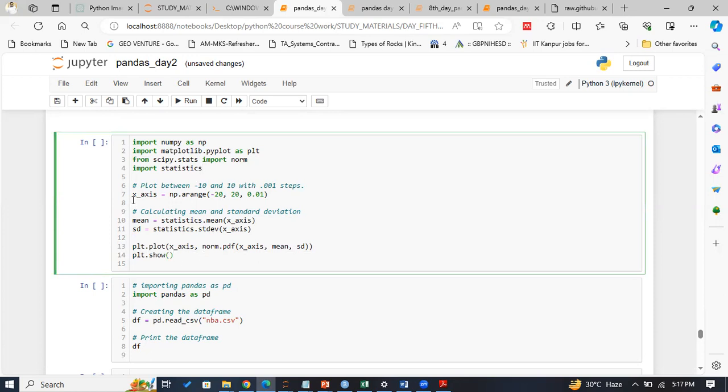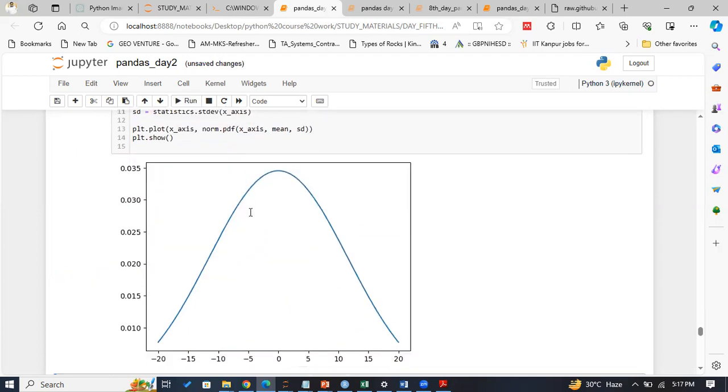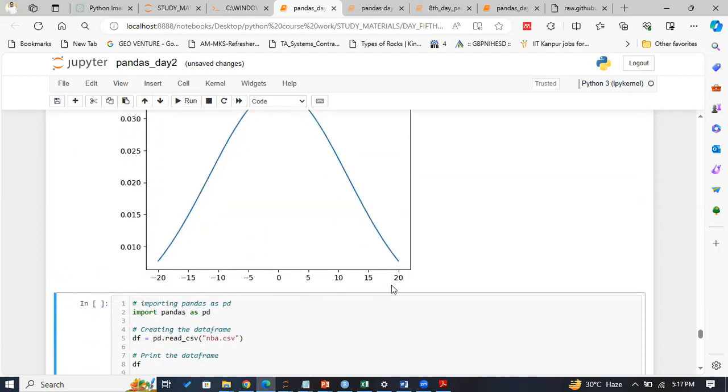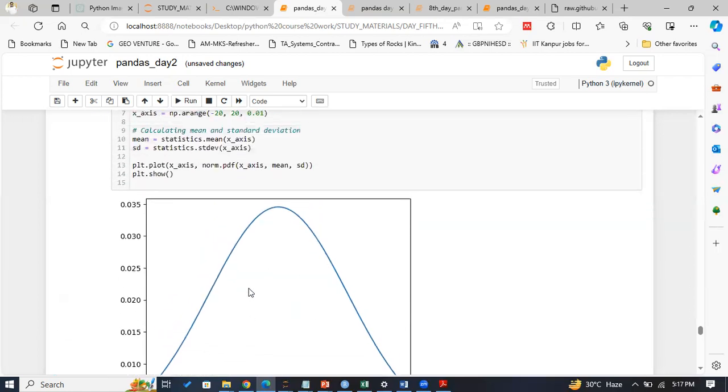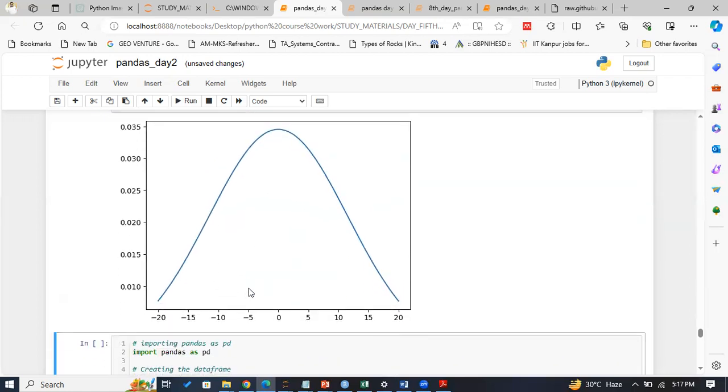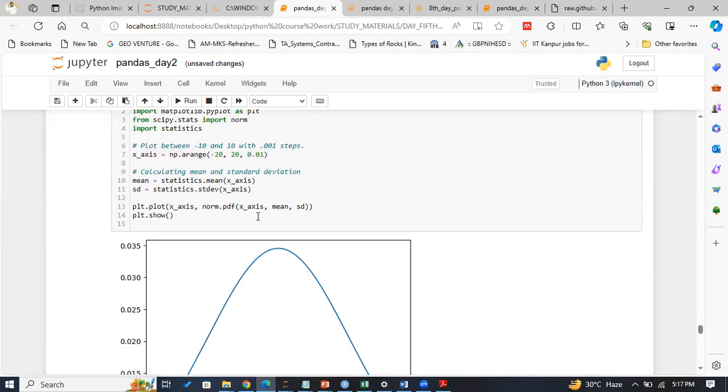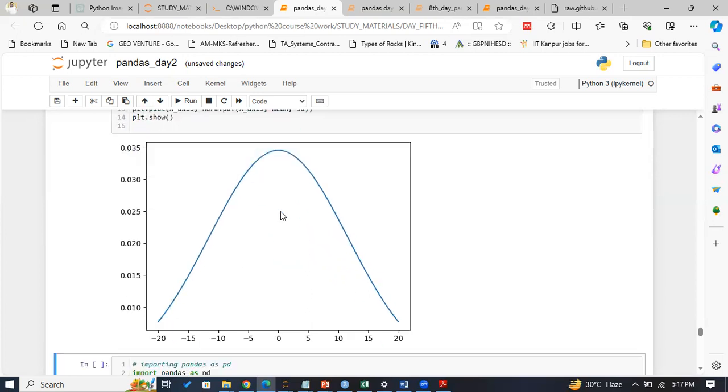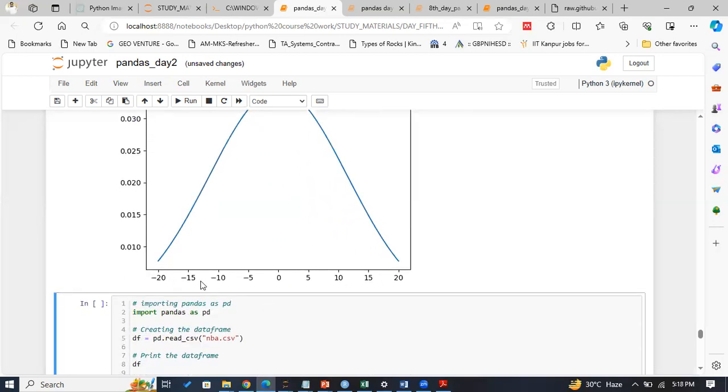And here we are preparing data between minus 10 to 10 with a step of 0.01. Now plot this. See, minus 10 to 10 is this, and the step is 0.01. And here we plot the axis with mean and standard deviation. This middle point is your mean, and this is the standard deviation.